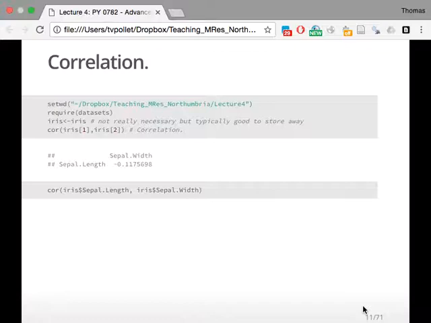By now you should also know you can directly call variable columns by the dollar sign. So if you do iris sepal length, iris sepal width, that should give us the same result, and it does in this case.